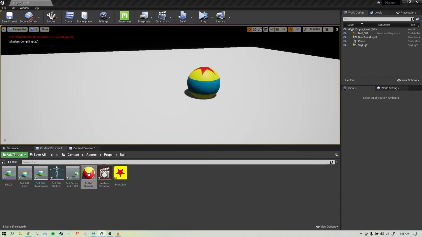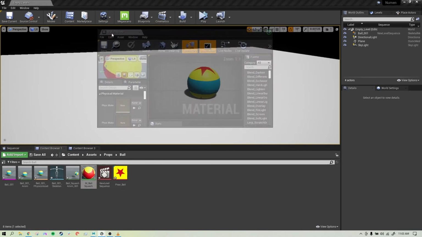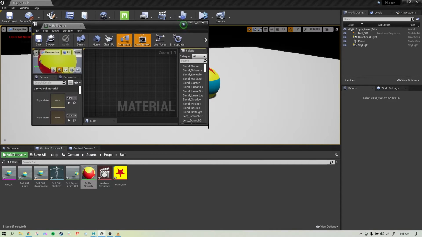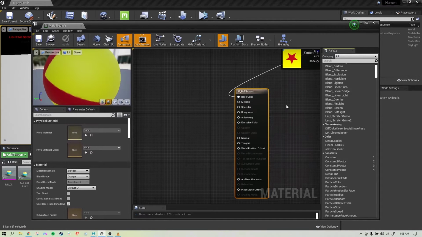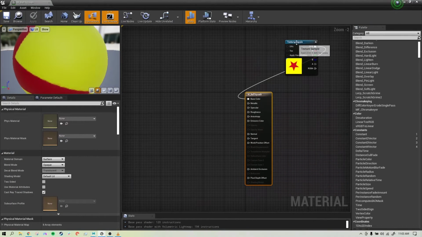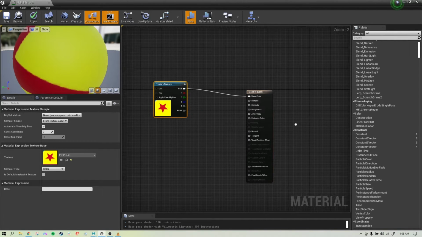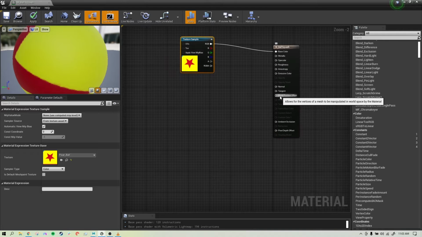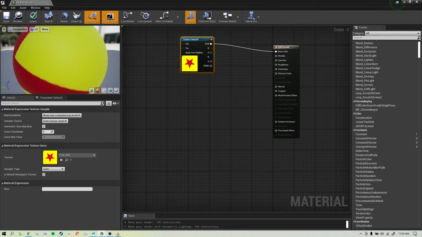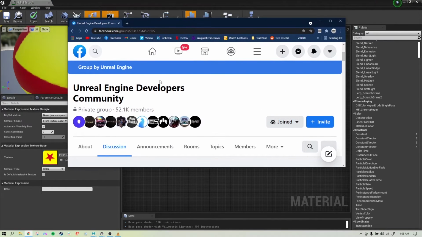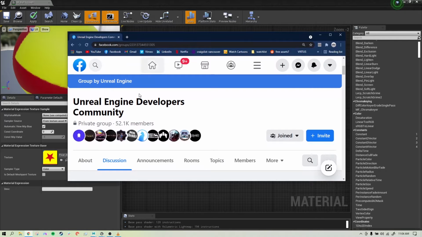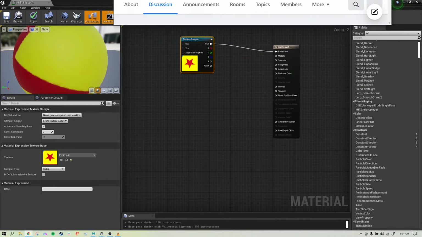All right. So as I open up the material, it doesn't have anything special in there yet, just the image connected to base color. Everything we're doing here is going to connect into world position offset attribute. This solution actually came from the help of the Unreal Engine developers community. So if you have any Unreal questions, always throw it to them because they're some very helpful people on there.